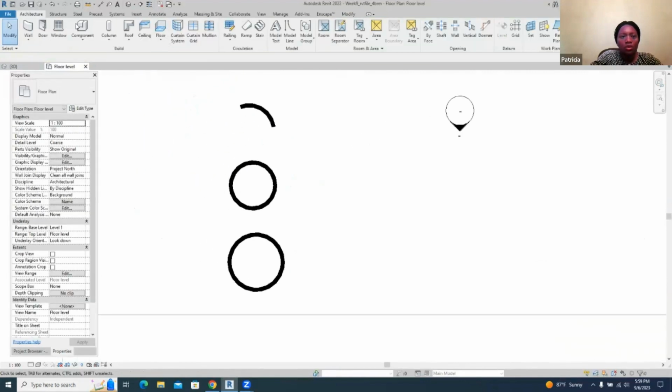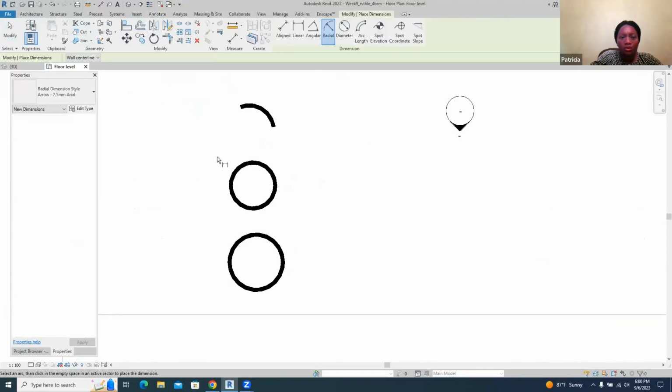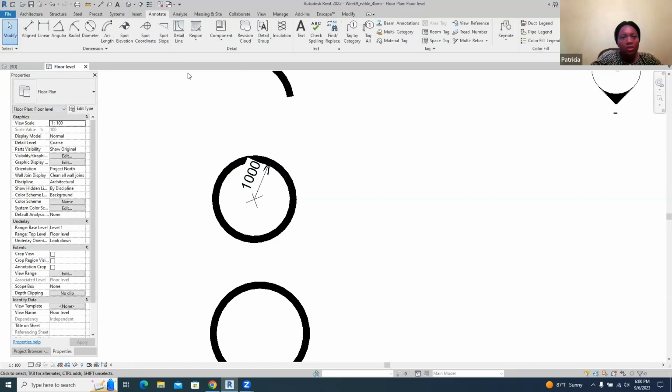So going back to Annotate, and then we add the radial. So here I can select the inner point or the outer point or the center line. So center line gives me my radius. So come out and then click. So that tells me it has the 1000 mm radius.